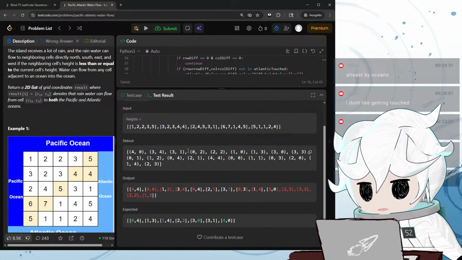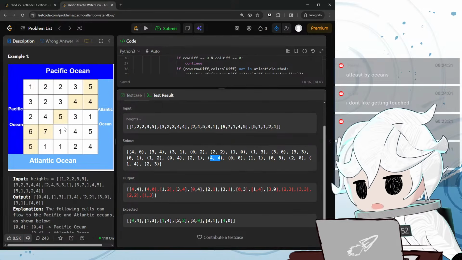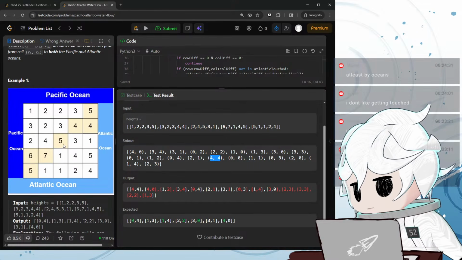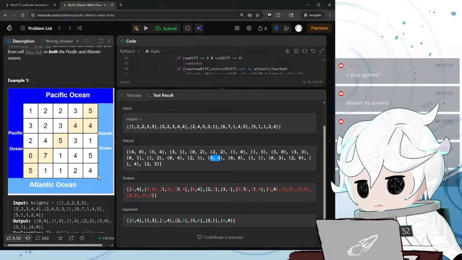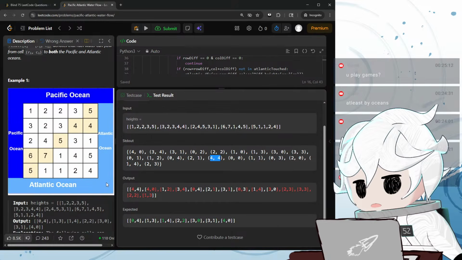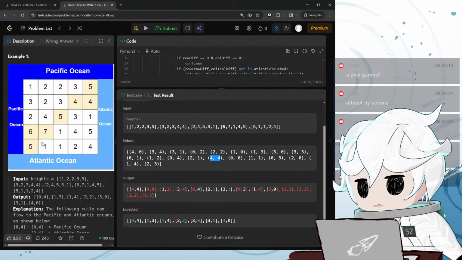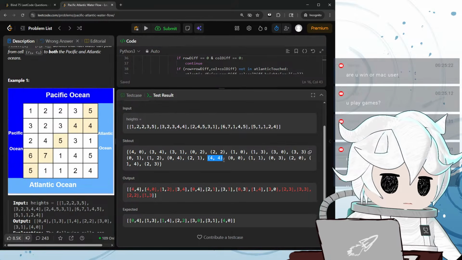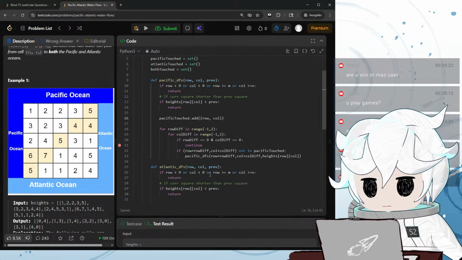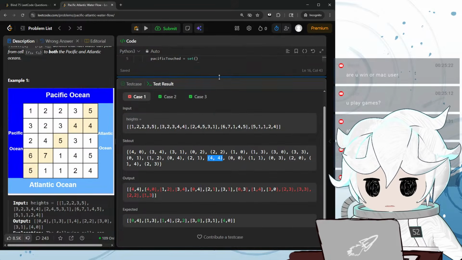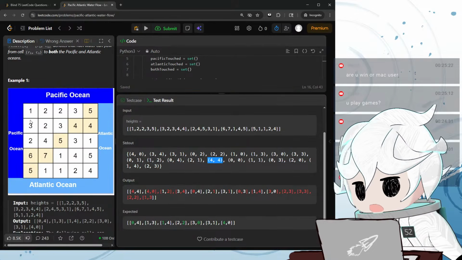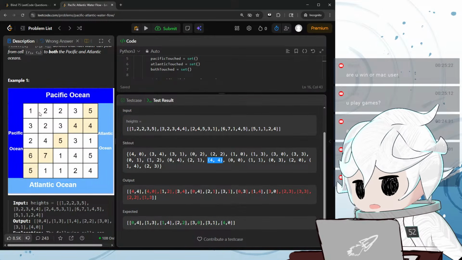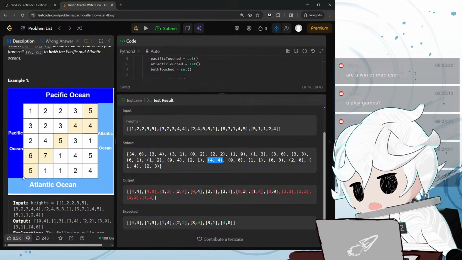Why are we inputting? Can we actually get to 4, 4 from the Pacific? I don't think we can. Wait, actually we can. We can go 5, 4, 4 here, no? And then 5, 2, 1. Wait, why is 4, 4 in the Pacific touched one? No. Why is 4, 4 touched by the Pacific? That doesn't make sense. How did we even get there? What? This boundary over here. It can't possibly go through there.